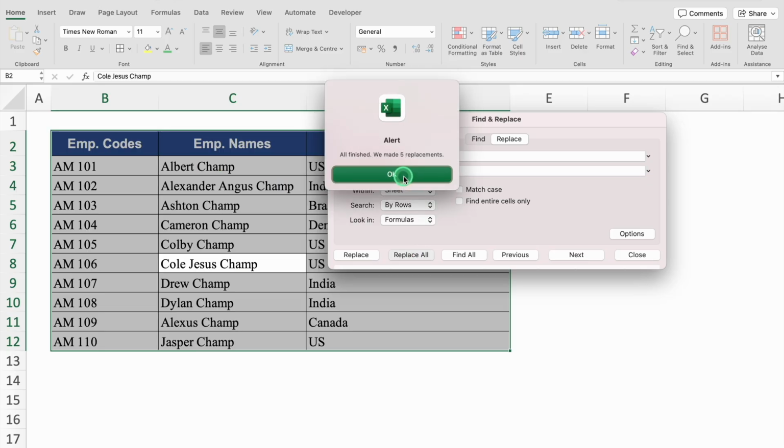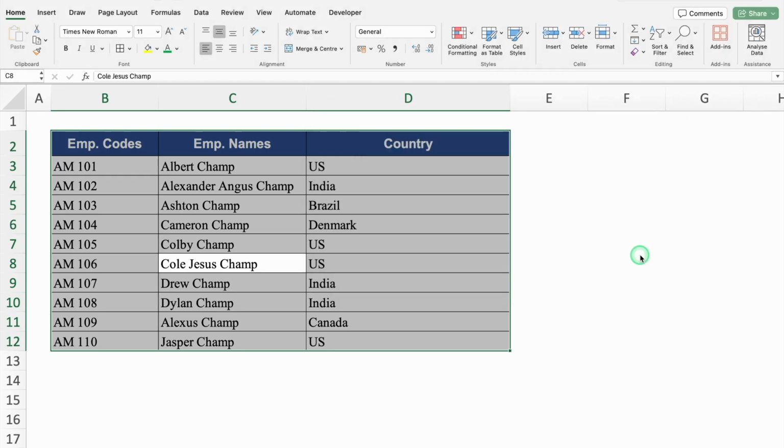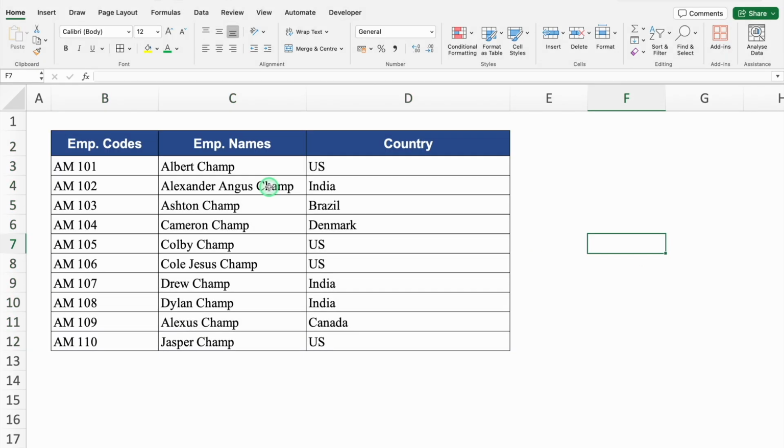Alert, all finished. We made 5 replacements. OK. Now we will close this. And the word monk got replaced with champ. Over here we have got our countries. For United States, we can see US over here. And we have to replace US with United States.